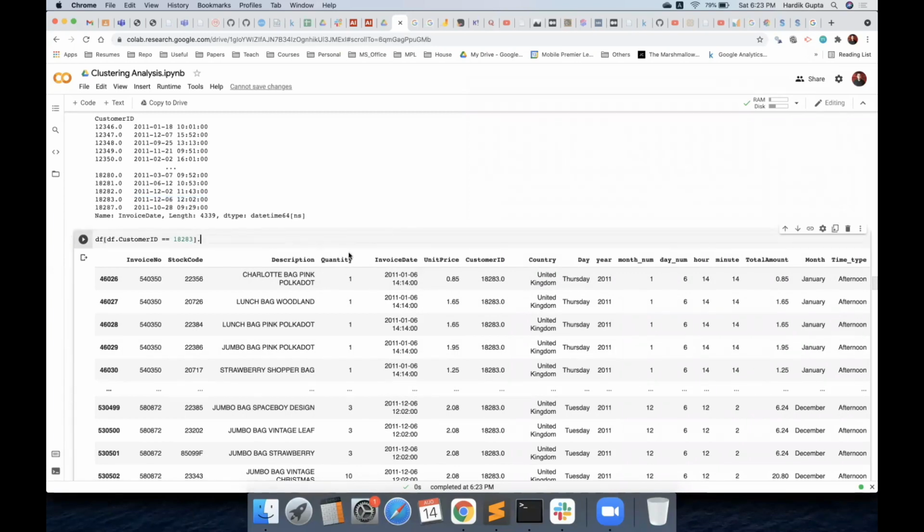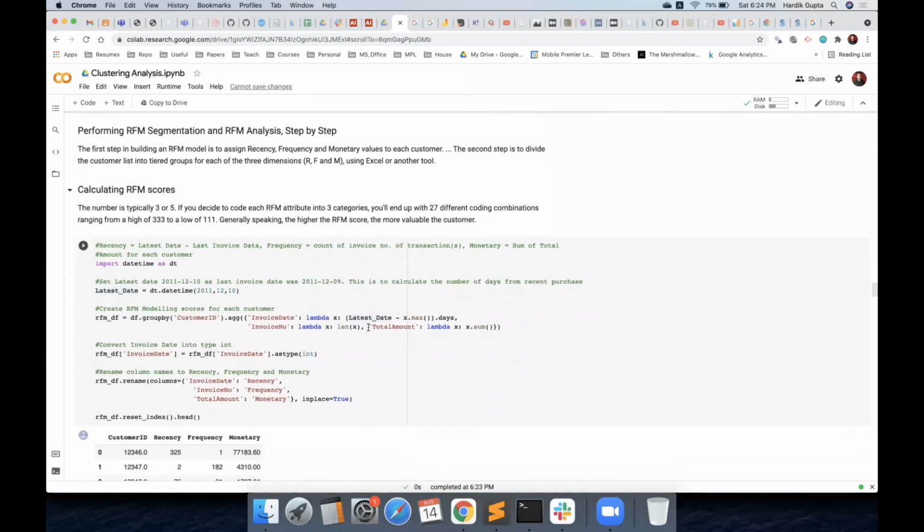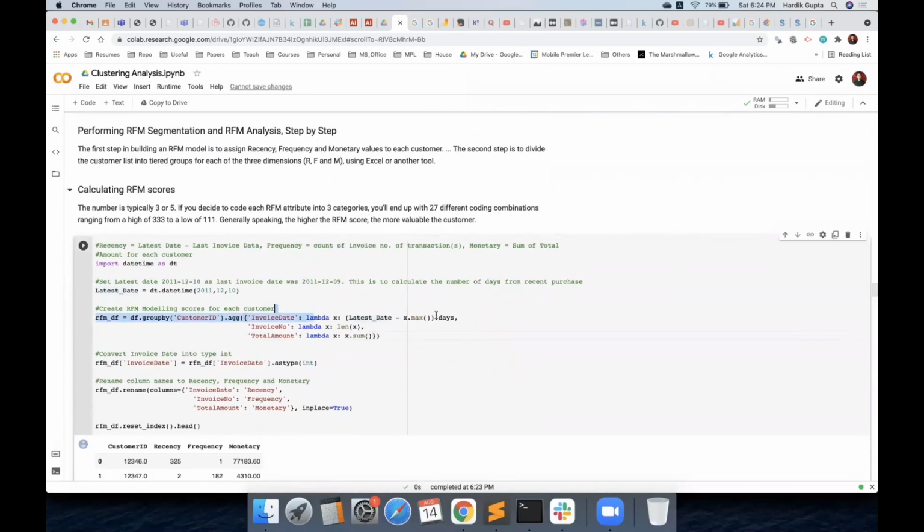We can also do something like this here. If I do a dot invoice date dot unique for this particular customer, I'll get the respective transactions the customer has done. You select the maximum out of it, which would turn out to be a value. What is the value here? Yeah, this is the value which you will get, which is exactly what we have also got here. Okay. Is that clear? So I'll get the recency value calculated like this.